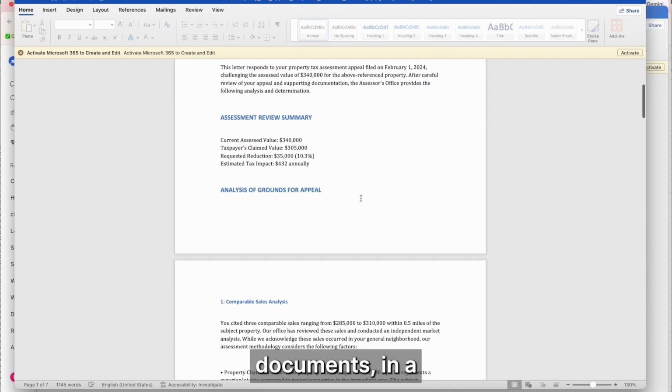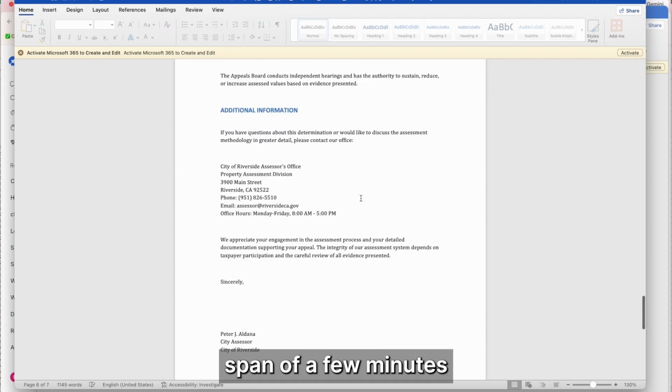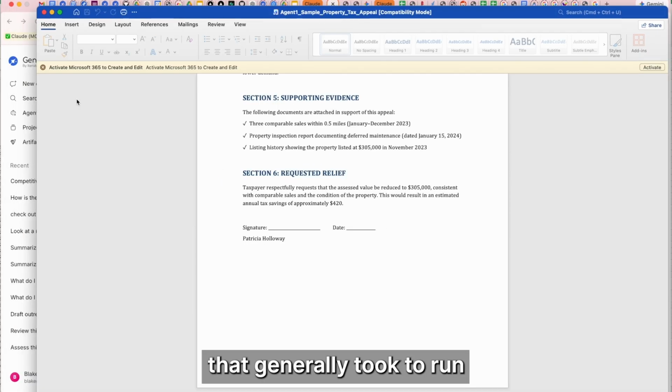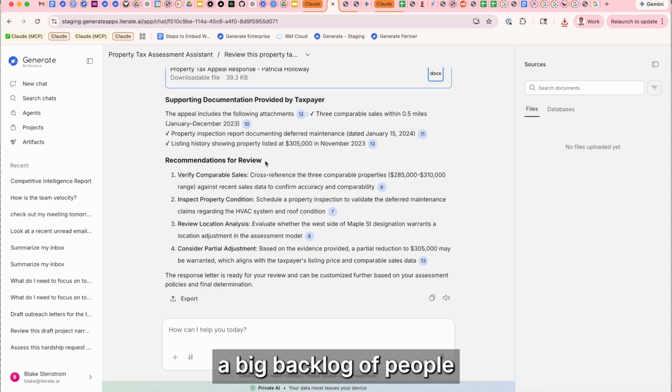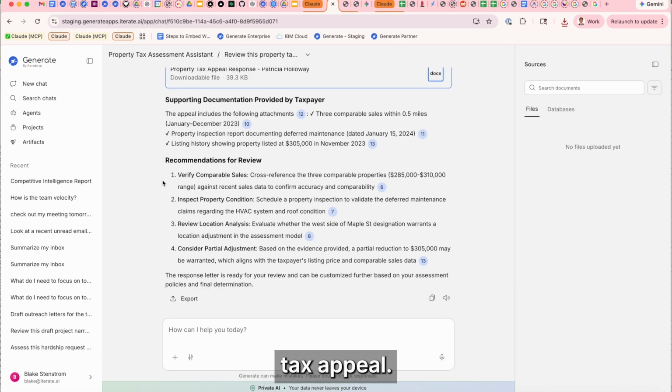As you can see, putting out these documents in a span of a few minutes that Generate took to run is extremely powerful for these use cases where I'm sure there's a big backlog of people wanting a response on their property tax appeal.